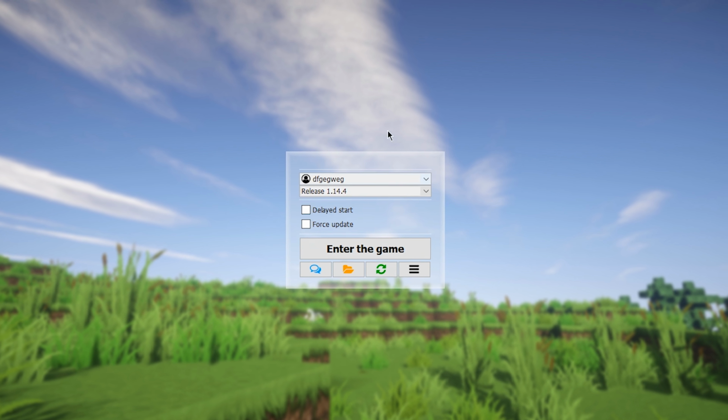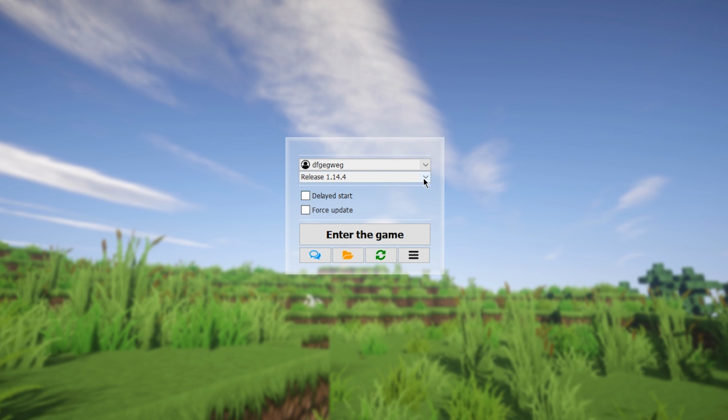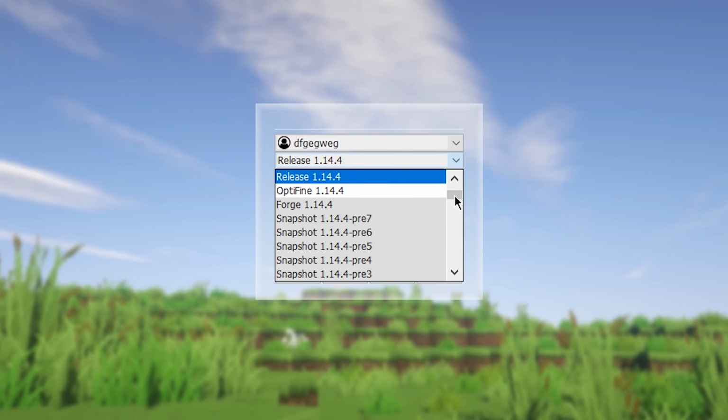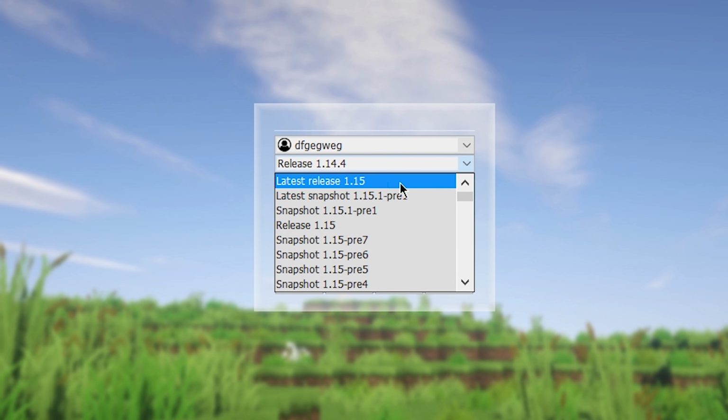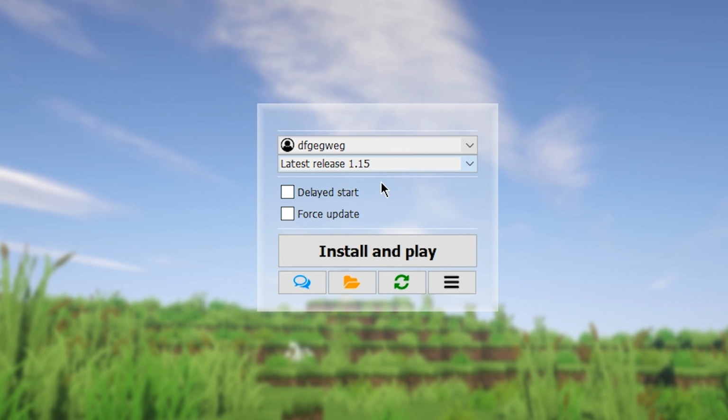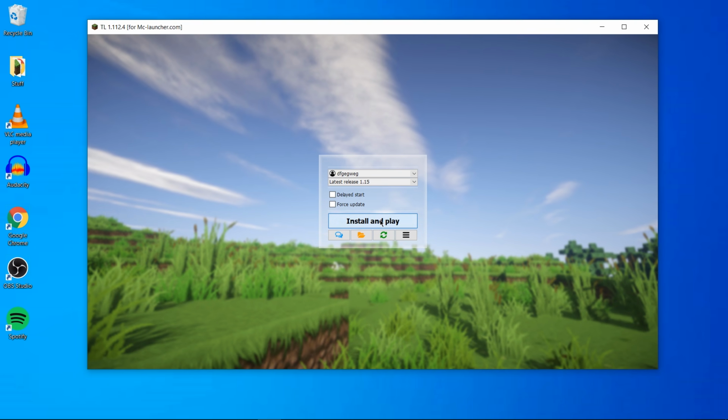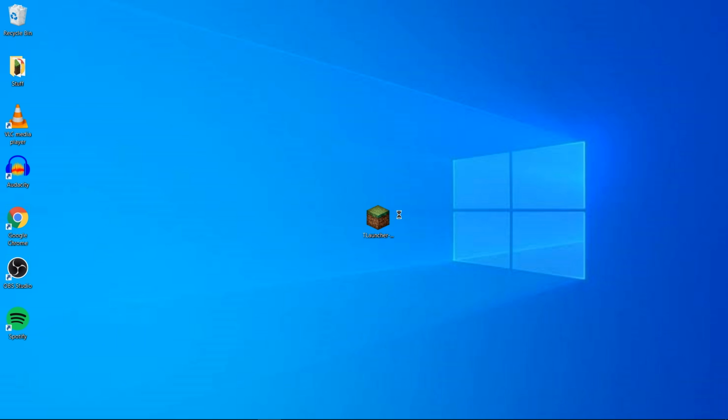The last step, before you play your game of Minecraft, is to choose one of the many available versions of the game, in this case, the all-new 1.15. Once chosen, hit install and play. This should take a minute.